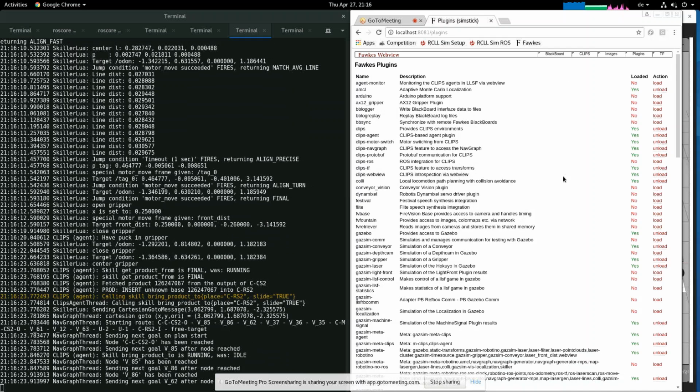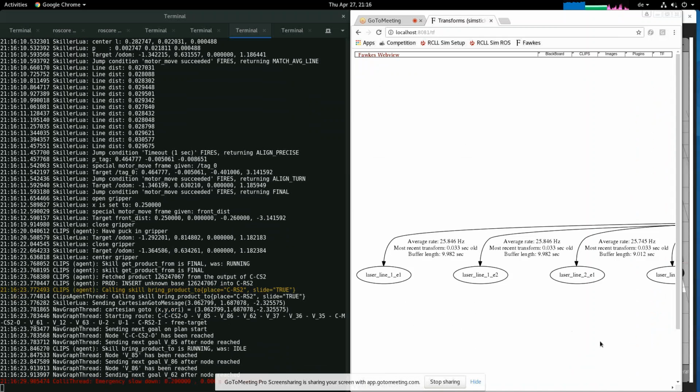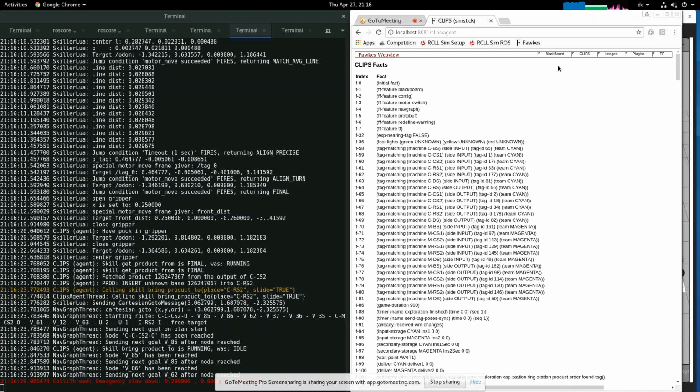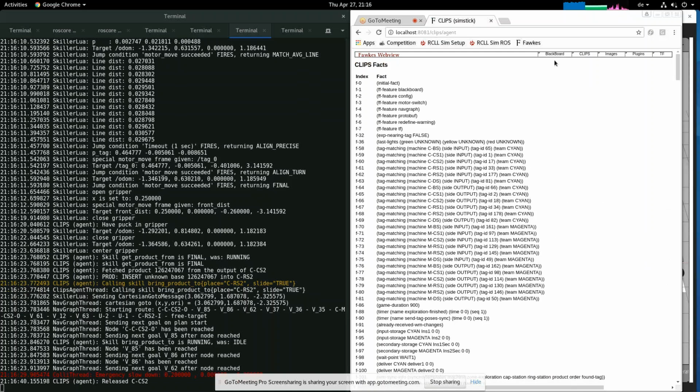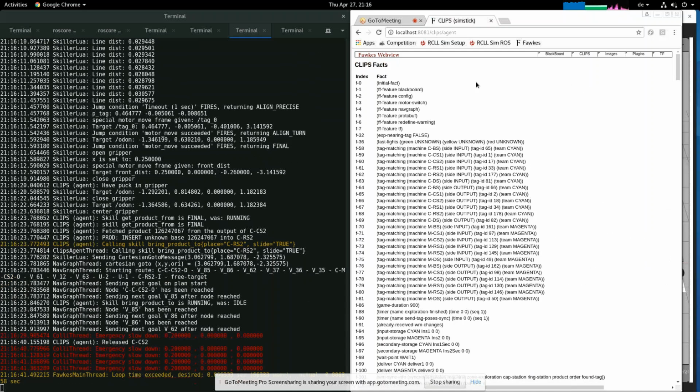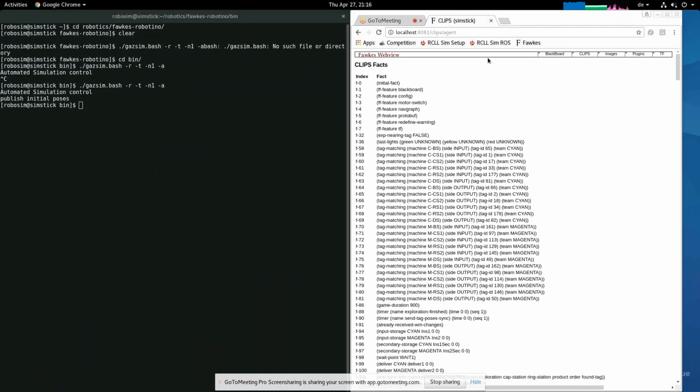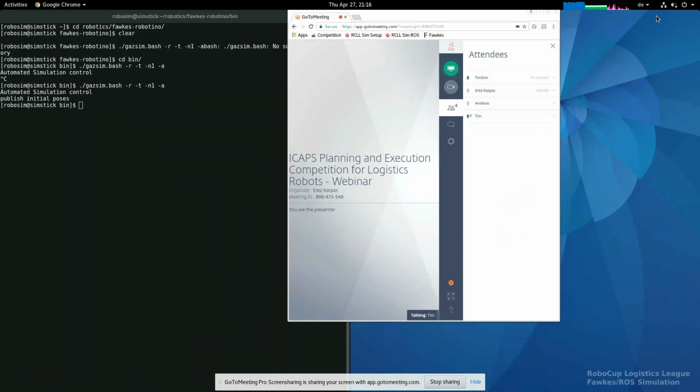And in plugins, you can load and unload individual plugins, and transforms give you the transforms tree, similar to what you can see in ROS. But I think the most interesting part is this Clips view. Okay, so much for the Clips view. I'm now going to shut this down just by closing this terminal, and that will close down the full simulation.